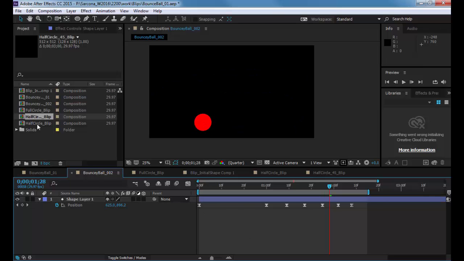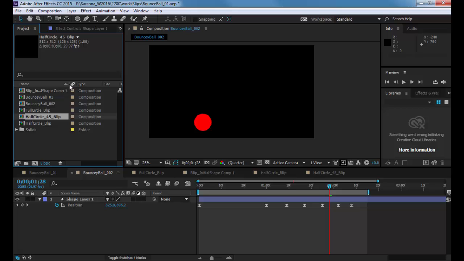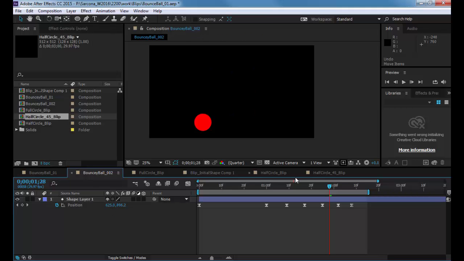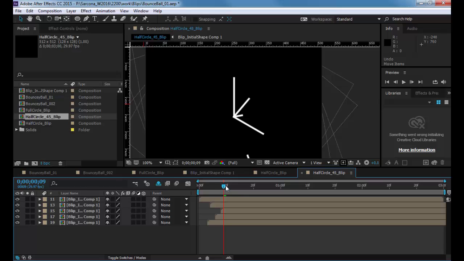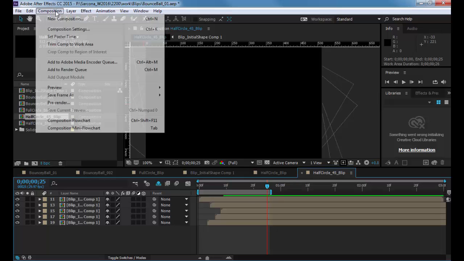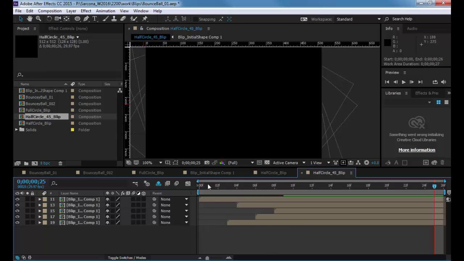All right. I'm going to take my half circle 45 because I like that one the best, and I'm going to drop it inside here. Now, if you look how big that composition is. You see, we only need this much of that composition because that's our animation, but we're seeing the rest of this. So I'm going to hit undo. I'm going to go back to my half circle 45, and I'm going to trim this to get just what I need, right about there. So I'm going to hit N to get the end of my work area. I'm going to go to composition and say trim comp, and now it fits it perfectly.